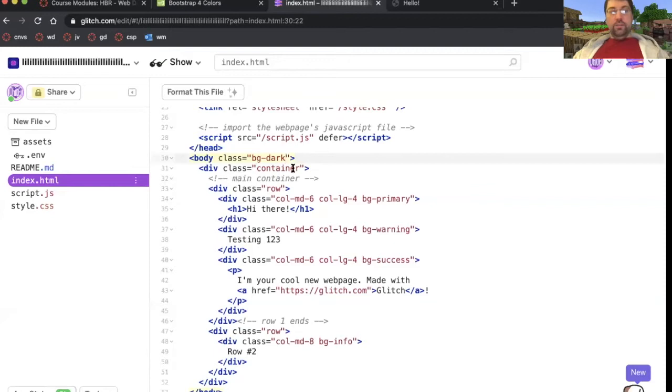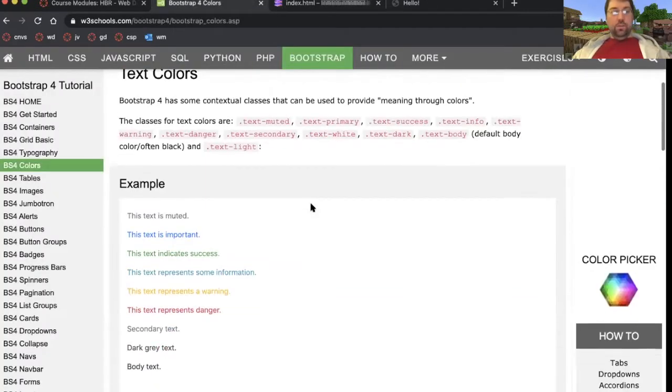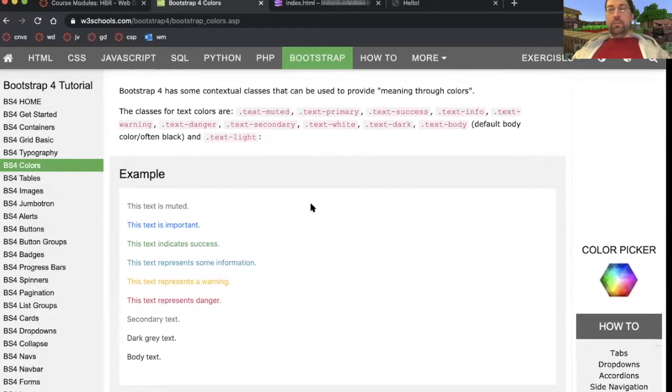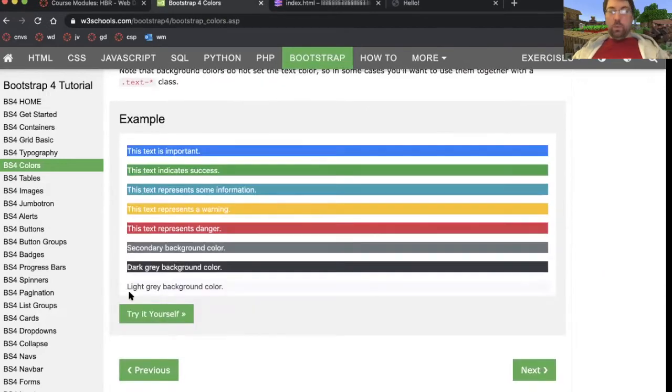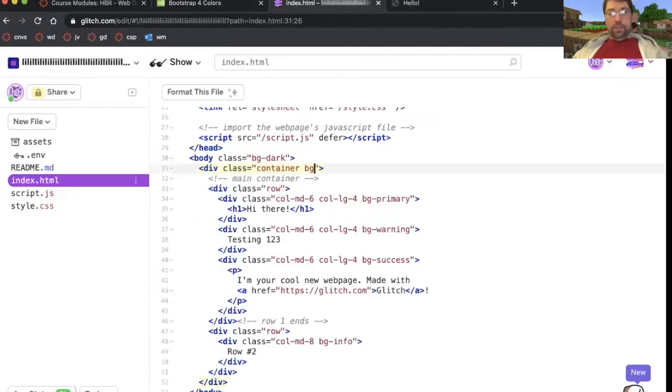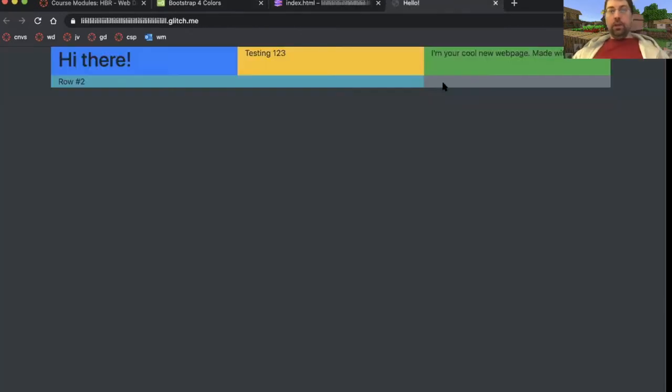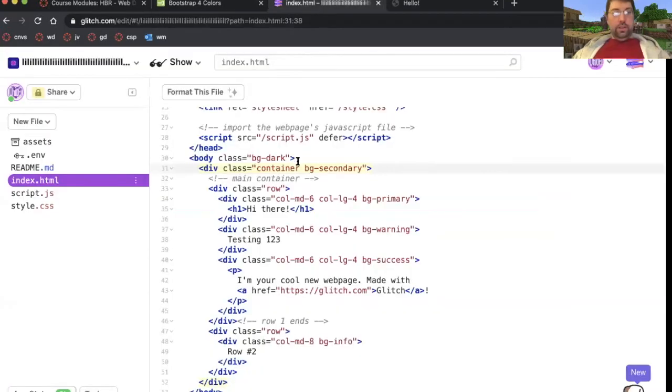Let's give this main container a class. Notice that we do not add extra parentheses, we just add a space and we can give it another class. One HTML object can belong to multiple classes. We could do light or we could do secondary. Let's try secondary. BG secondary. You can barely see it because I just have some rows. I don't have anything else going on.